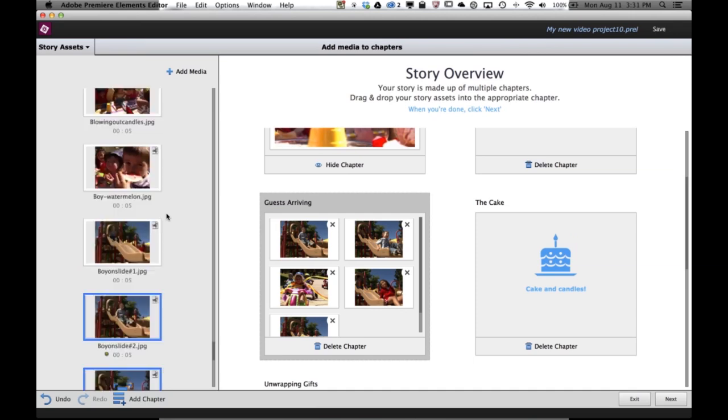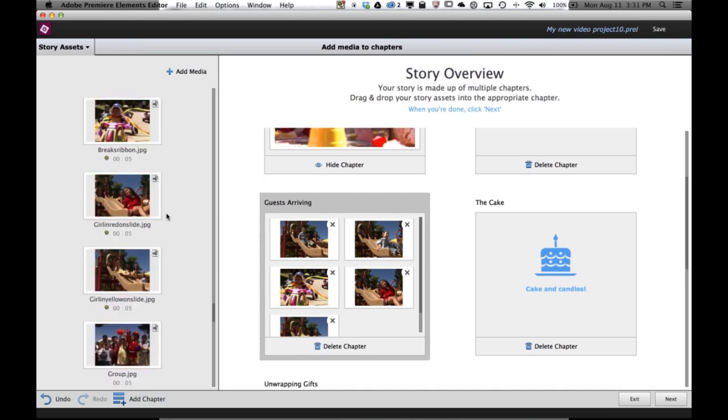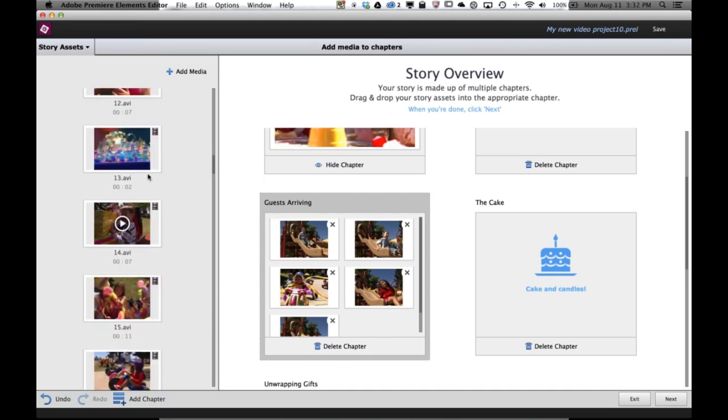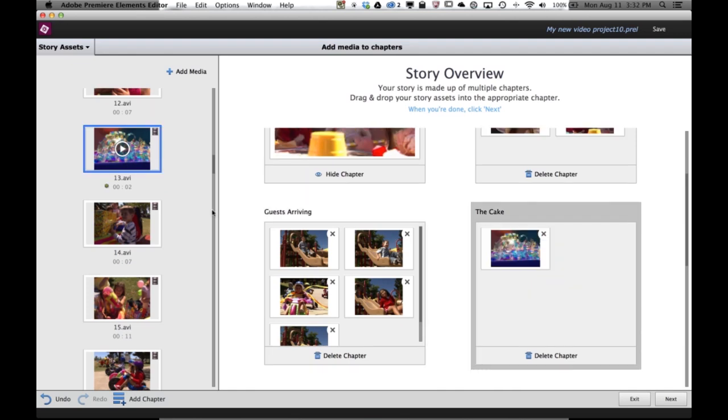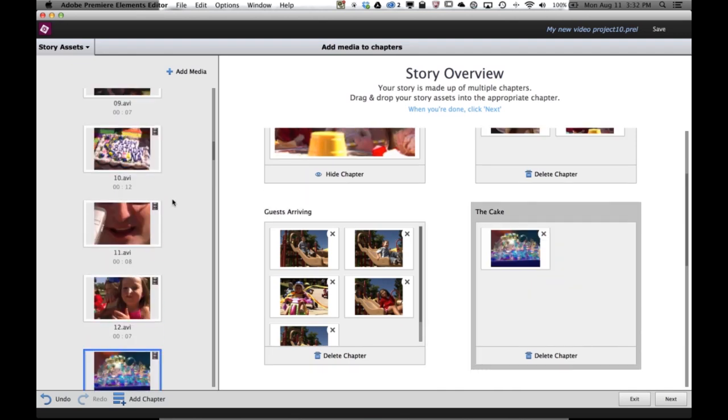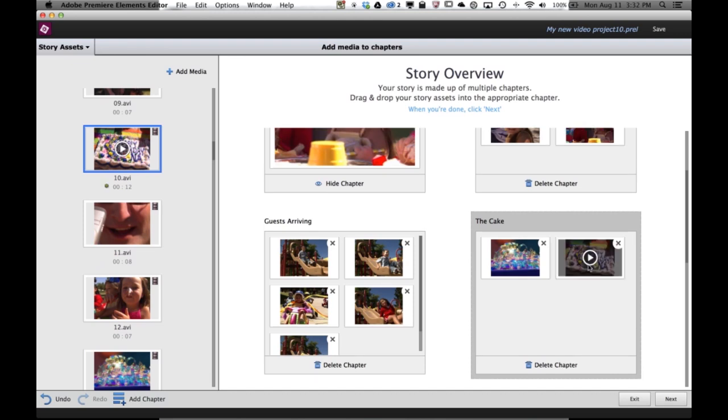I know I've got a video of the birthday cake, so I'll just scroll up to where that is. This is kind of a cakey thing, and I think there's actually a better video. There we go. There's the full-on video of the birthday cake.